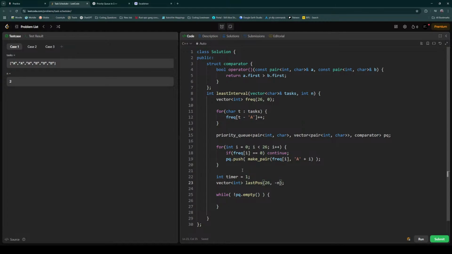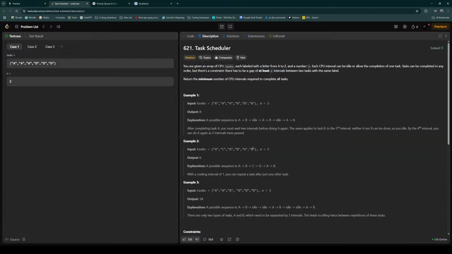Last position. If the last position of that task is, if current position minus the last position is less than n, less than or equals, right? Then I have to wait for it, right? So -n makes sense here. What if it is equal?